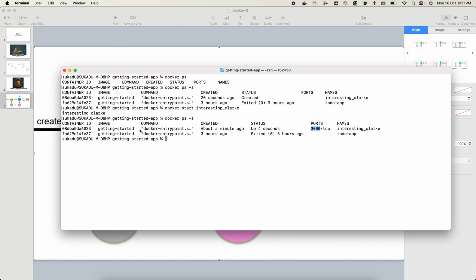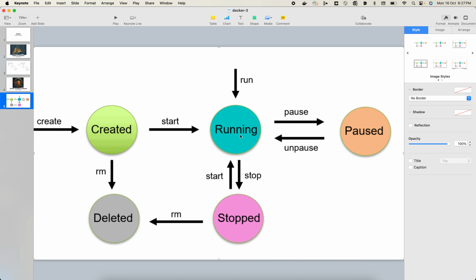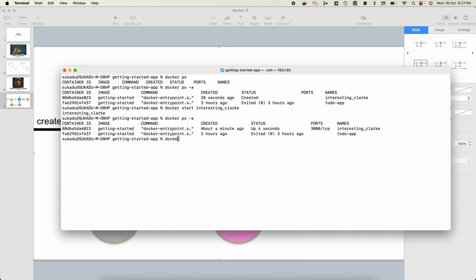Now, the same thing can be done using the run command. I think we have seen this already when we ran hello world, or let's do that one more time. When we do docker run hello world, it will exit immediately after running because it's not meant for what we are trying to show here. Let's skip that, and then we'll try docker run on getting started after some time. Now it is in running state.